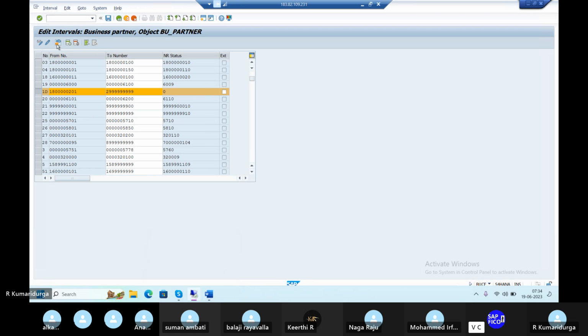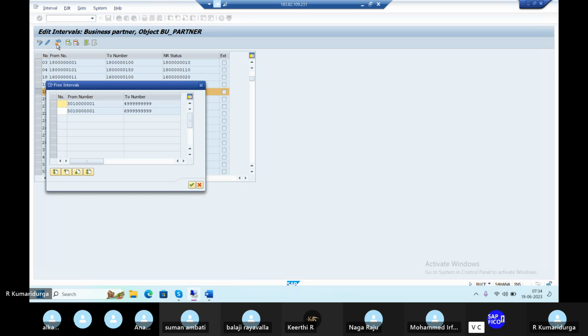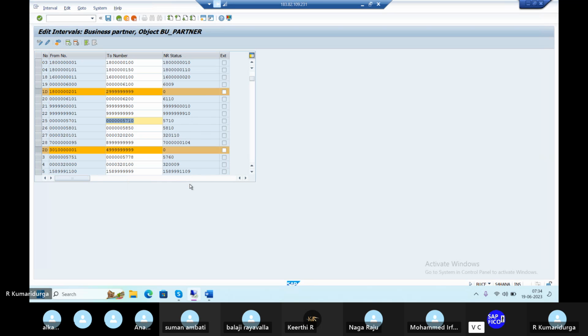Okay, I'll go to the SFS system. We can create the 2 more intervals. Okay, we can find out the 2 more intervals. Yes, go to the save button and save it.